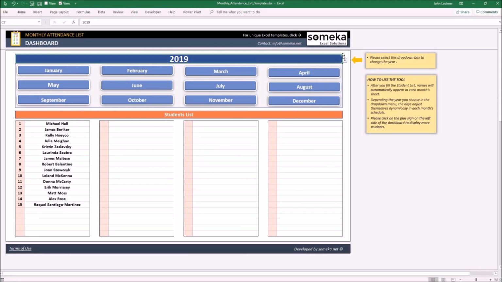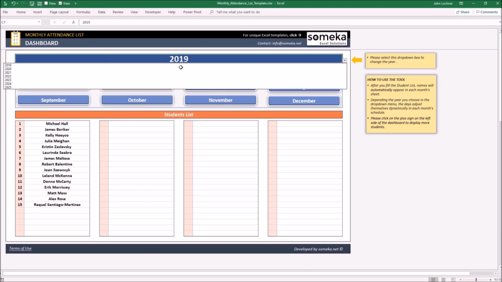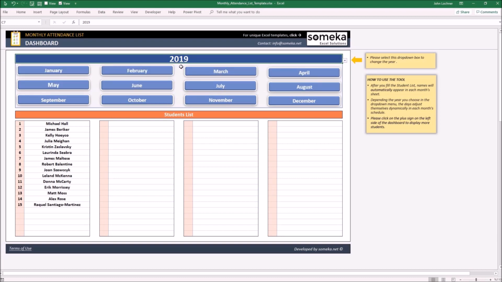Click on the year cell and select the current year. The days will be adjusted in each month according to the year you choose. Later on, type in the names of the people. So let's give an example. Once you do that, the names of the students will set themselves to appear automatically in every month's sheet.